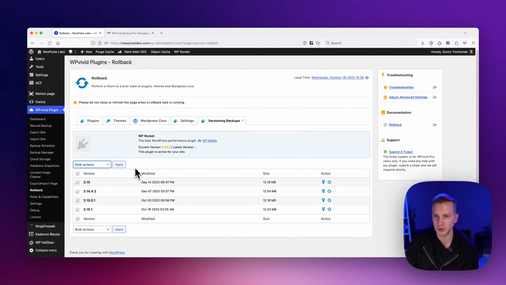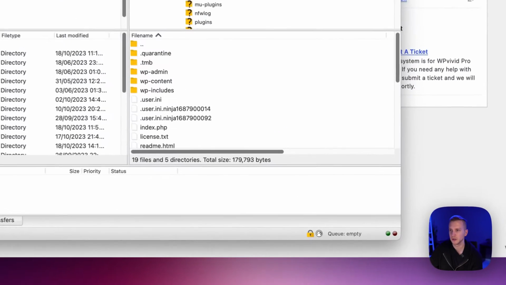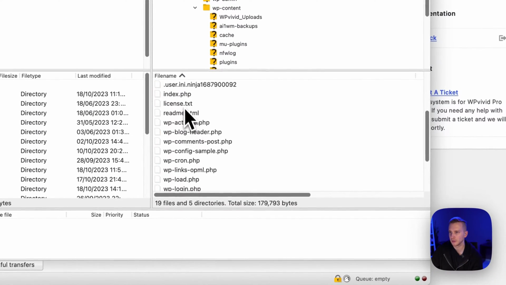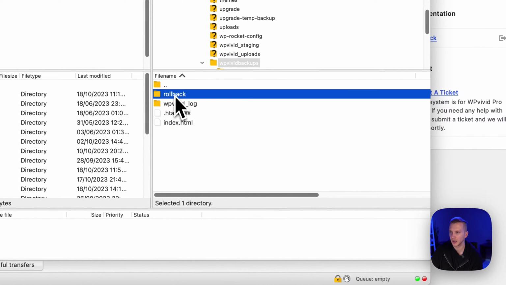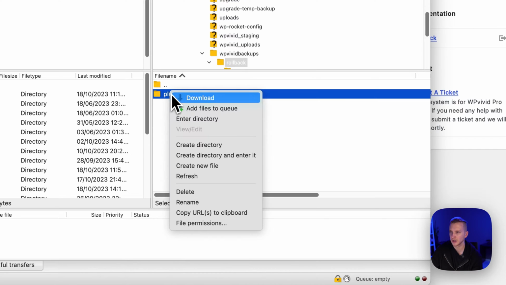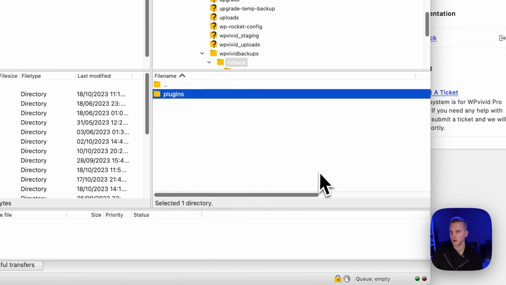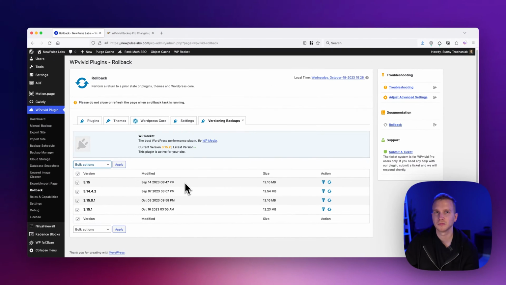Obviously, the more manual way is to log in to whatever file manager or FTP you're using, and then you can find them in your wp-content. Go to WPvivid Backups, Rollback, Plugins, and you can just right-click and delete this entire folder, and that'll get rid of all of the backups. So yeah, that's really it for this video.